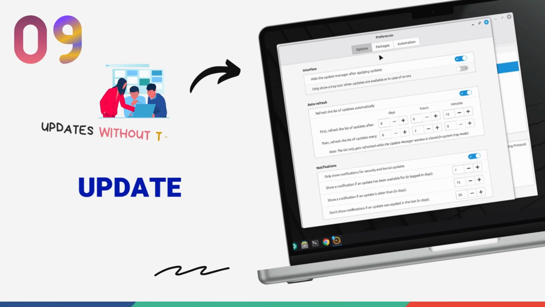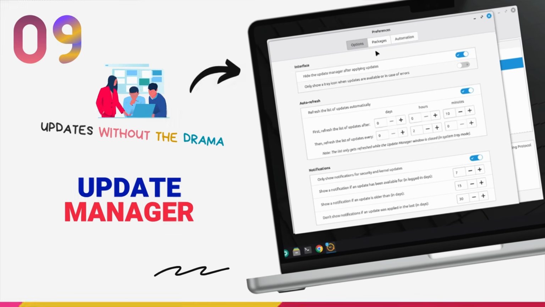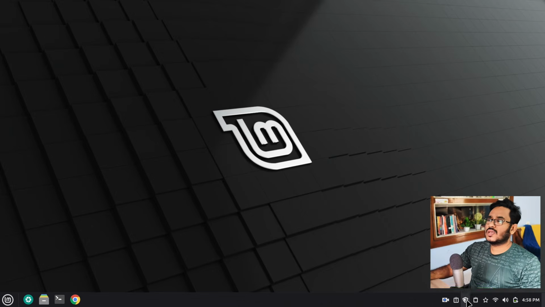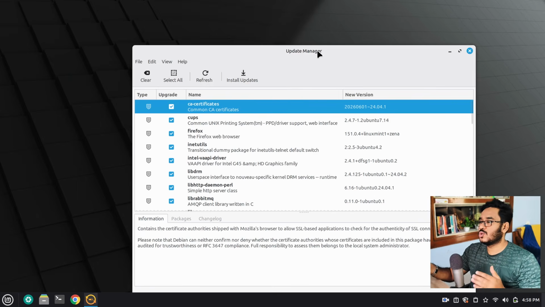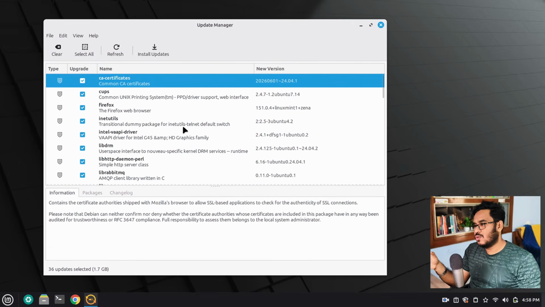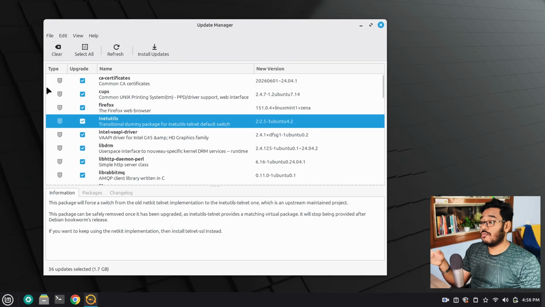Alright, this next one sounds boring, but that's exactly the point. Update Manager. Because think about how updates feel on other systems. A forced restart at the worst possible moment, and zero clue what's actually being installed. And on some Linux distros, updating means trusting the terminal and hoping nothing breaks. And let's not even talk about Windows updates.